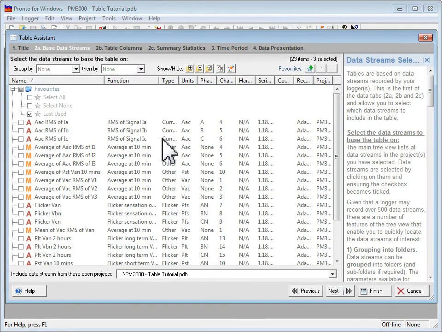Tabs 2A, 2B and 2C are used to specify what data is displayed in the table. Tab 2A allows us to select the data streams to base the table on. This tab uses a new data selection process. This is covered extensively in the data selection tutorials on our website, so we won't describe it in any more detail here. However, we will use some of the functionality to make the data selection easier.